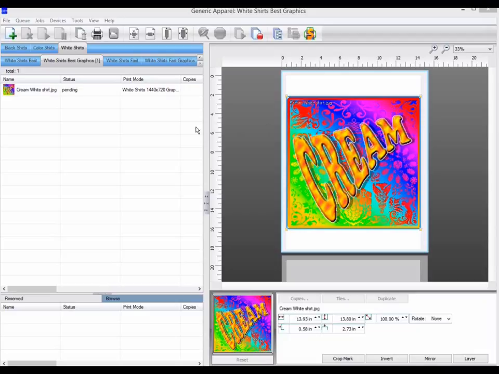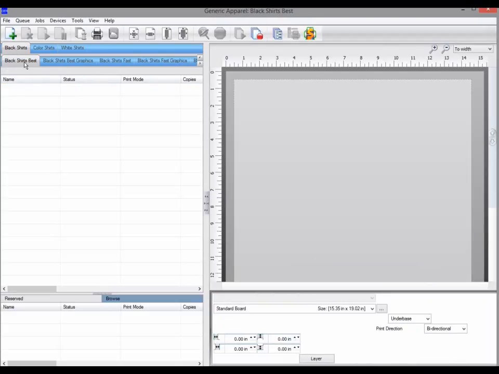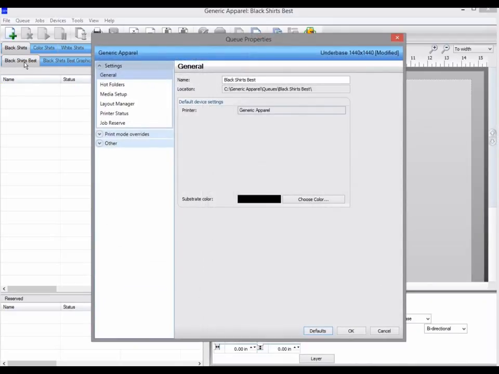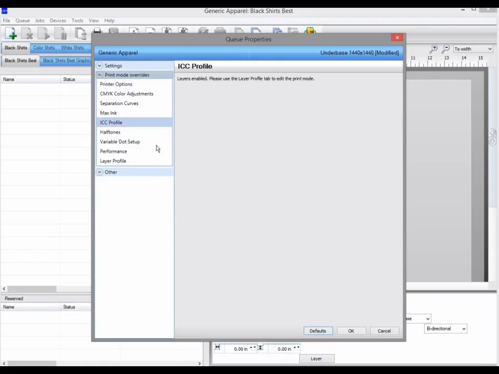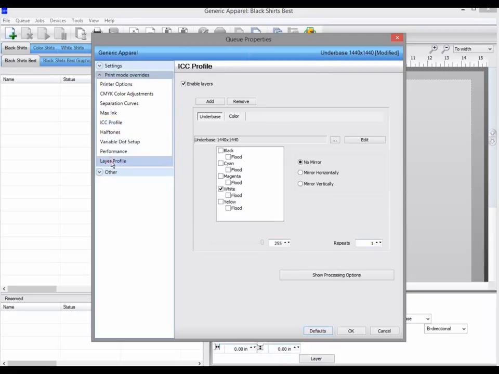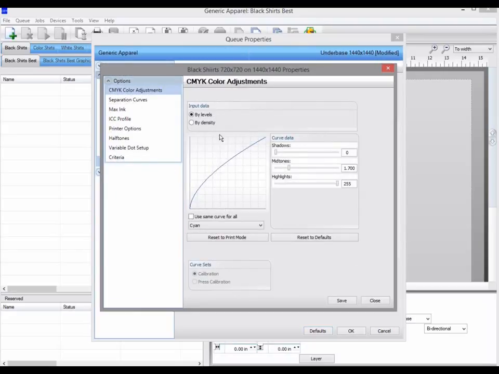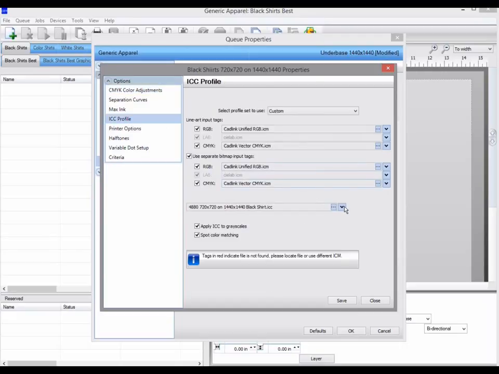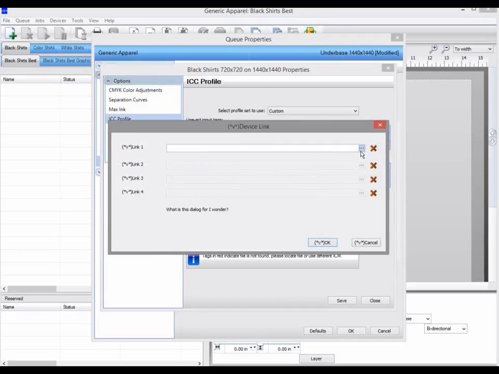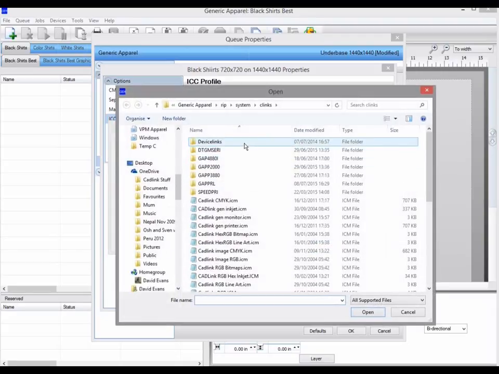If you are using a queue with layers, then when you go to the ICC Profile tab, you will see a message saying Layers Enabled. So instead, go to the Layer Profile tab. Click on the layer that prints the CMYK and click Edit. You can now go to the ICC Profile tab and set up device links as already described.